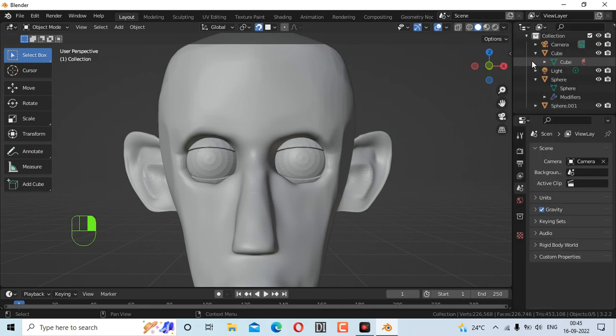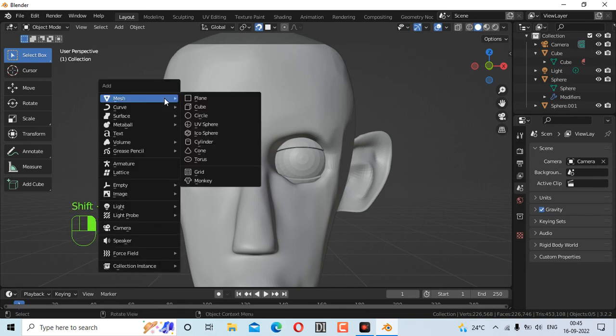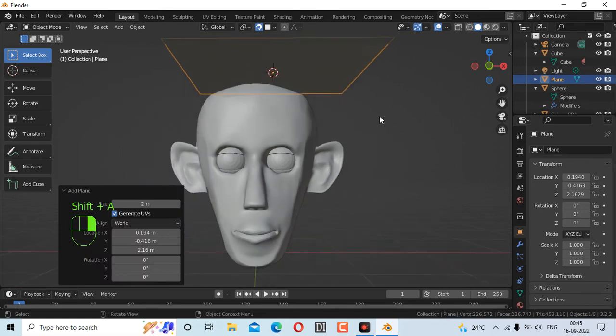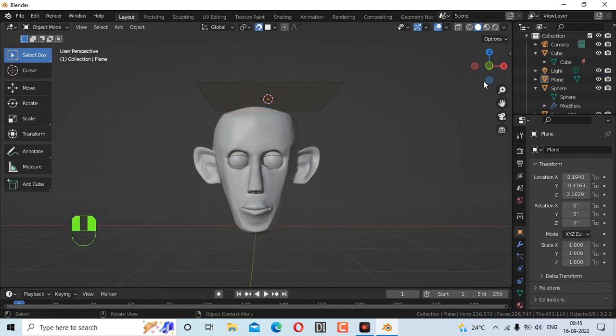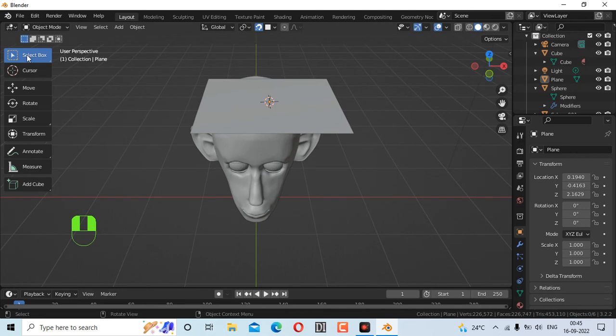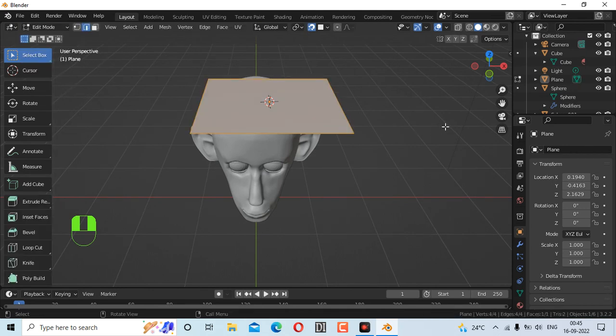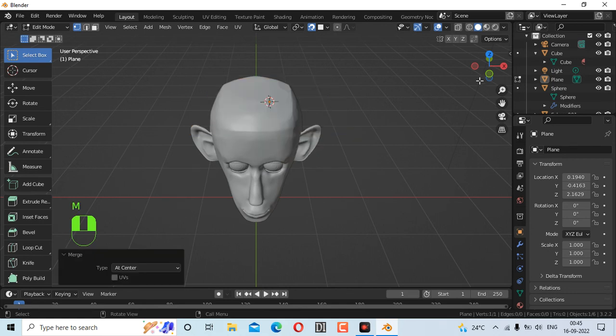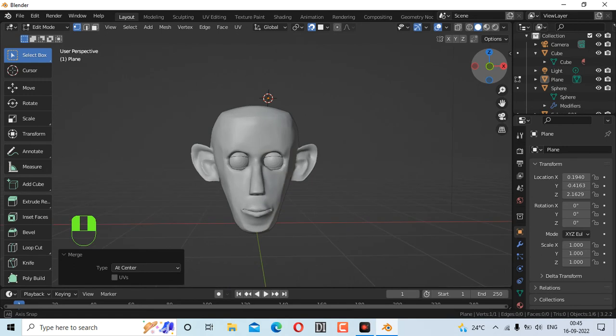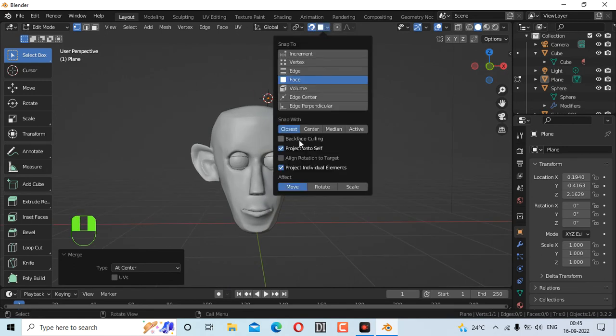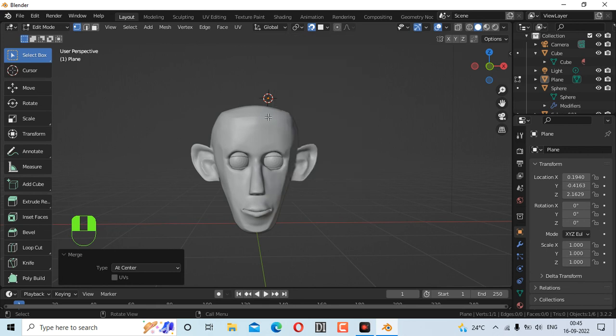Just delete one. Now let me add the plane again. So just Shift A and plane. It will add the plane at the top because the cursor is up. Now go to edit mode, go to a vertex, press M, and just click on center, and go to this option. Now this is fine.